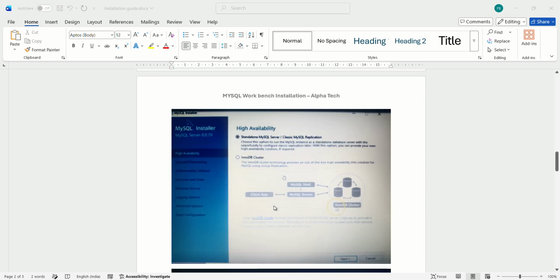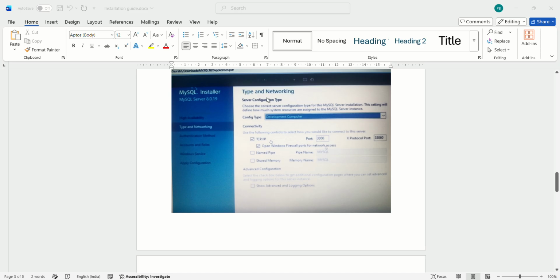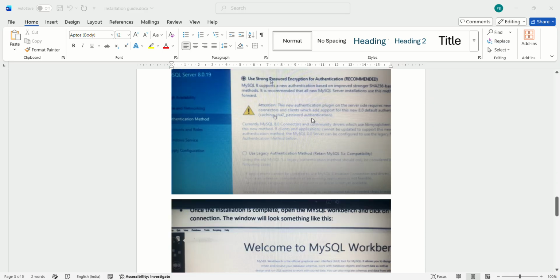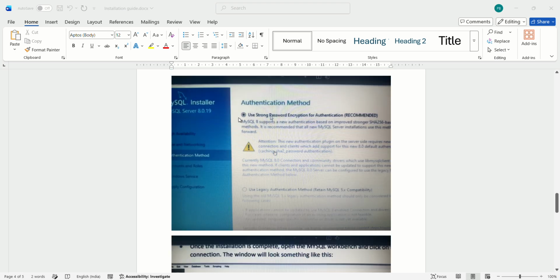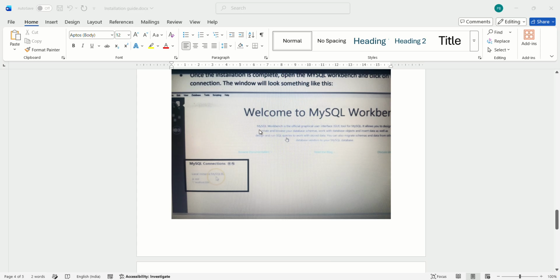And after that, you will be taken to the next screen, high availability, where your option needs to be standalone MySQL server slash classic MySQL replication. Okay, and after that, the screen takes you to type and networking, where your configuration type should be development computer. Okay, after that, you will be taken to authentication method, where this option needs to be enabled. And after that, it takes you to the MySQL Workbench, where you need to establish your connection.